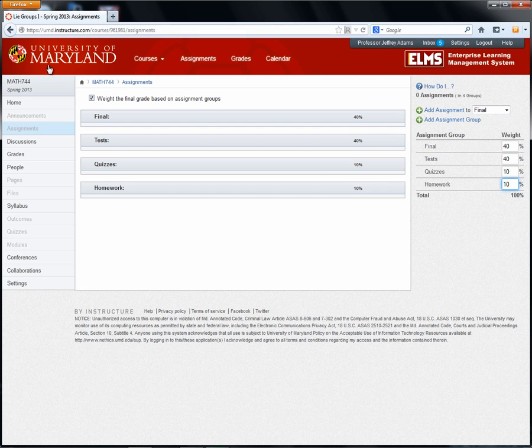One thing I'll point out is that this box here is checked, which means that we're going to have different groups with different percentages. If you don't want to do it that way, you uncheck this box, and now each assignment will simply have a total number of points, and there will be just a grand total across all of the categories. But let's use this weighting scheme.